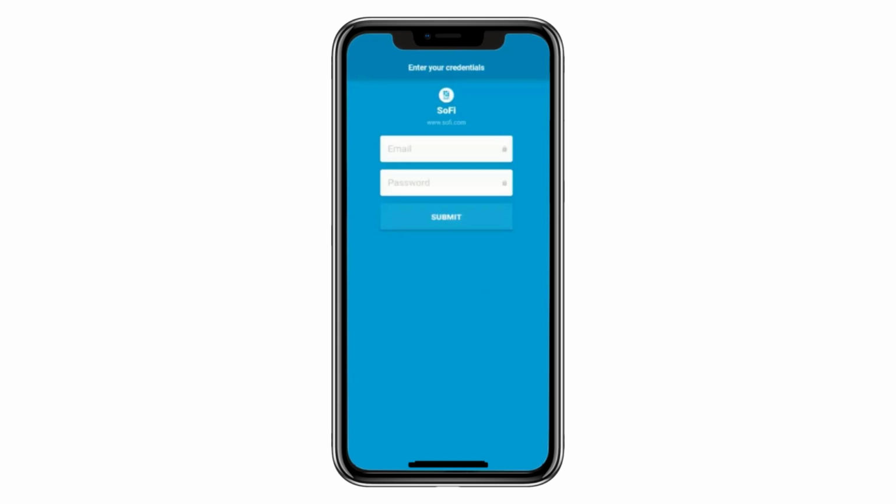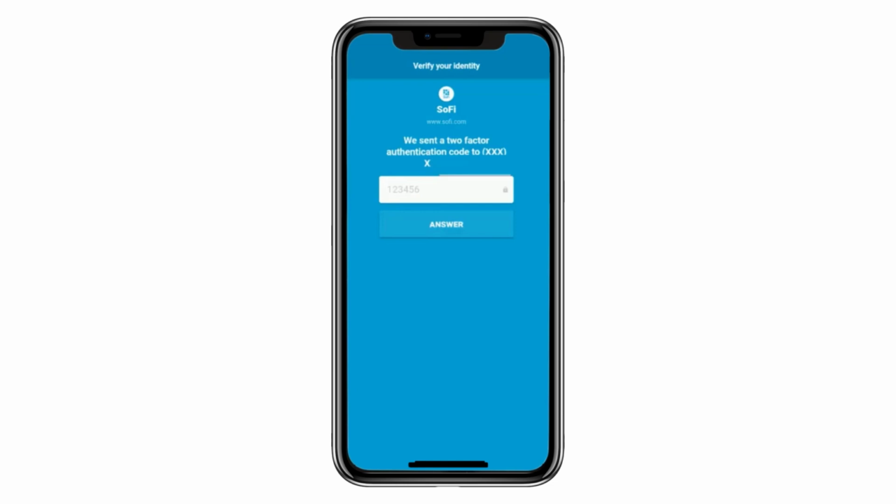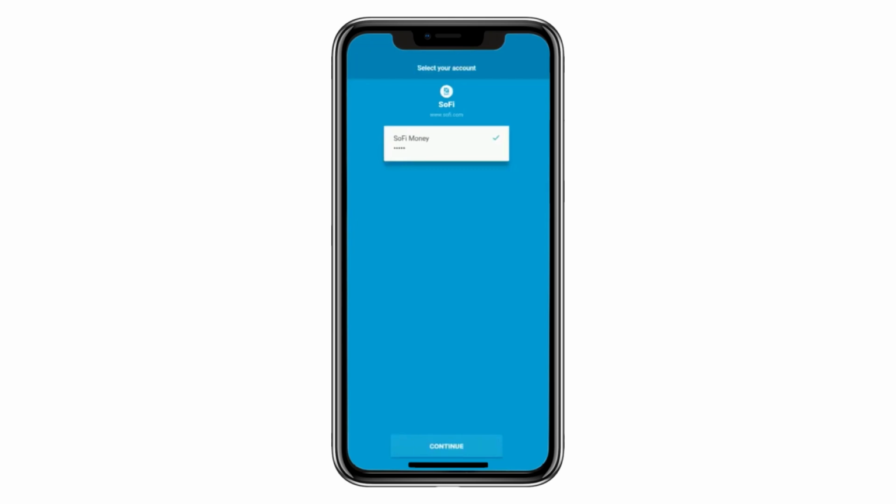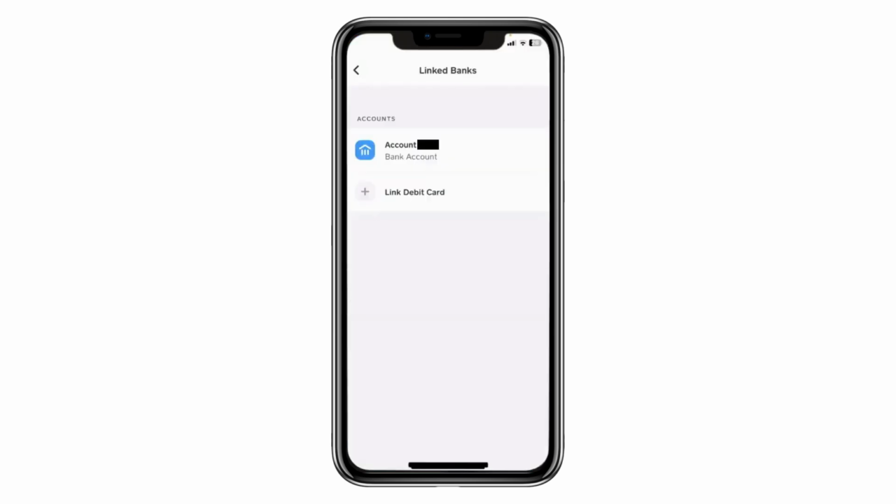Once selected, you'll be directed to a page where you sign in using your bank login credentials. A verification code will be sent to your registered mobile number or email address. Enter the code in the box provided to proceed. A confirmation screen will appear. Just hit Continue and your bank account will be successfully added to your Cash App.